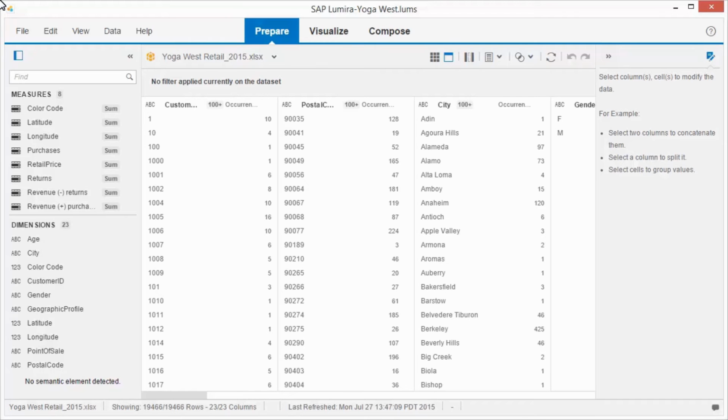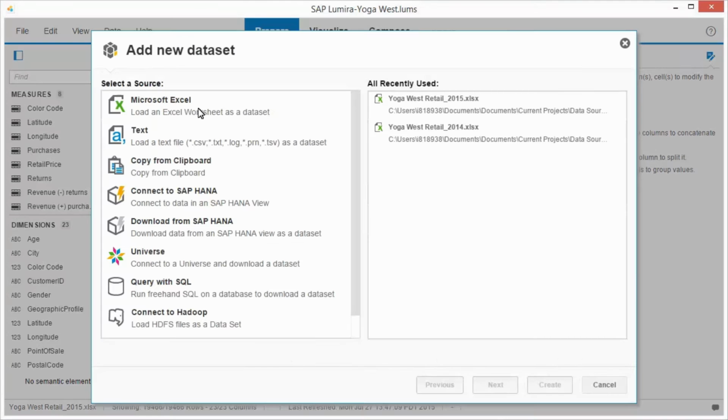When connecting to a new data source, we can either create a new document or add a new dataset with an existing document. In this example, we'll add a dataset to the Yoga West document for the universe that contains customer survey information. There are two ways to acquire data from a universe.